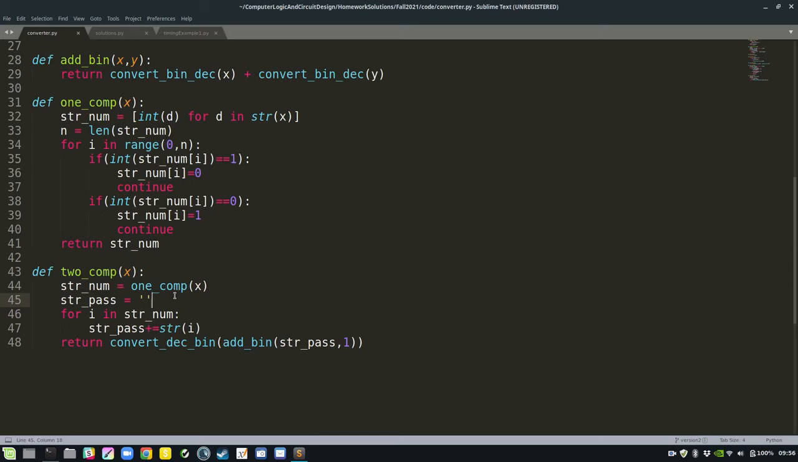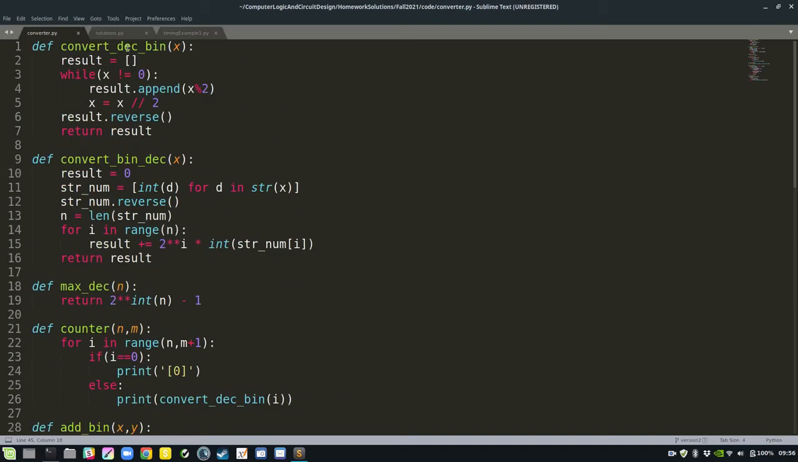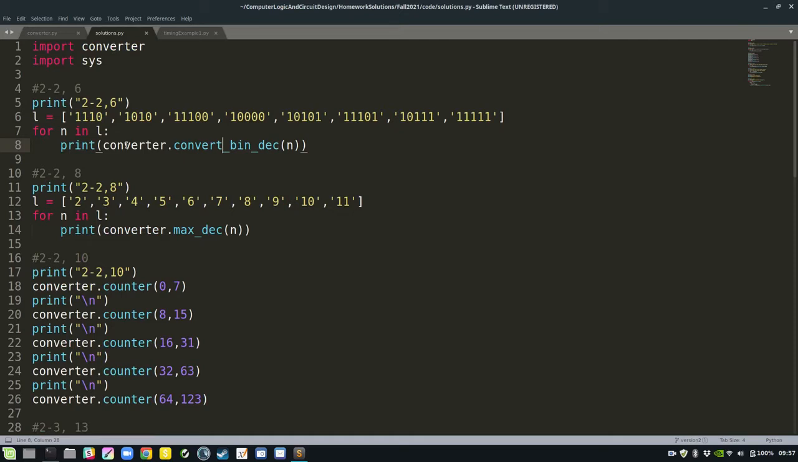So stay tuned for a demo for how this list of functions is used to solve homework problems, and then we'll follow that with a demonstration of wave DROM, which allows you to produce timing diagrams with Python.